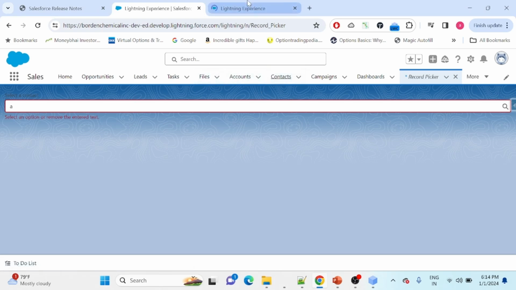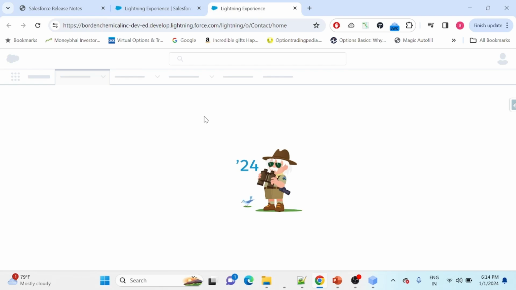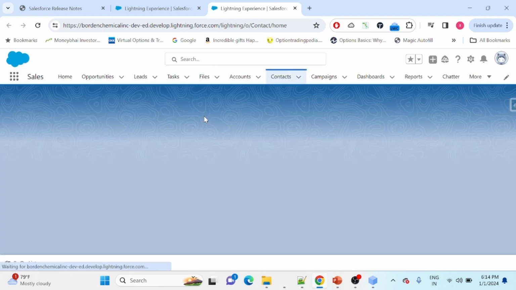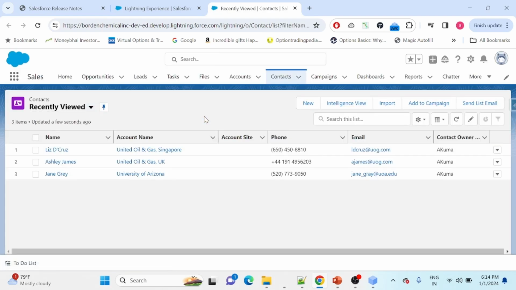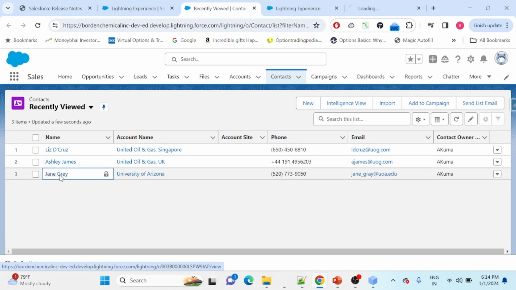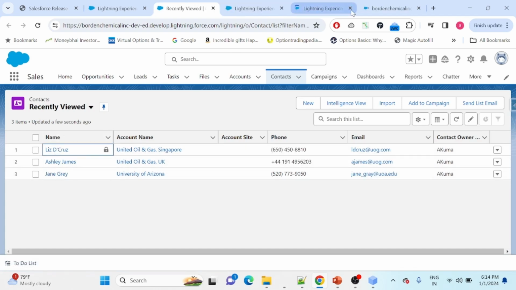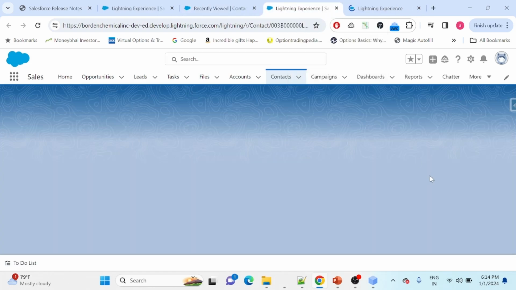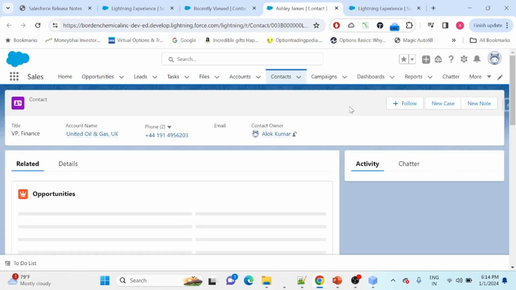Now I will first show you the contacts. Based on that you will be able to find out which contact will come up and which will not come up as per the criteria I have given. Let's say I take Ashley, and I'll take Liz. Okay, now let this come up and then I'll show you.